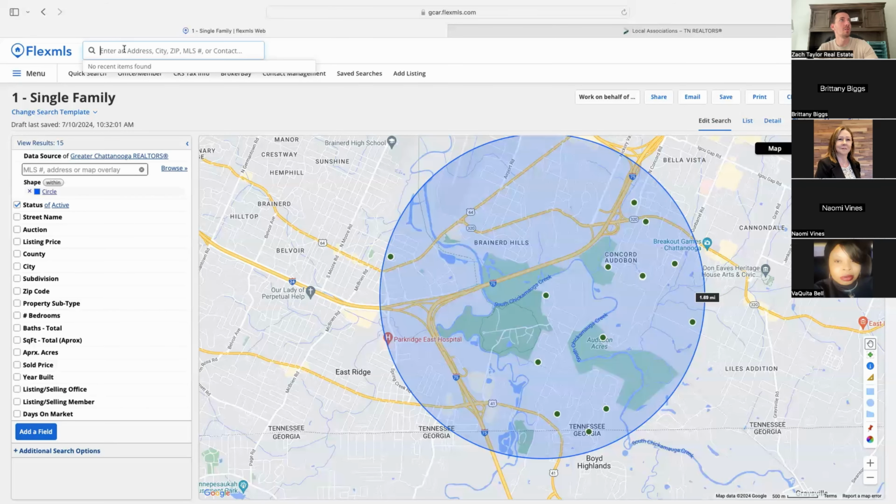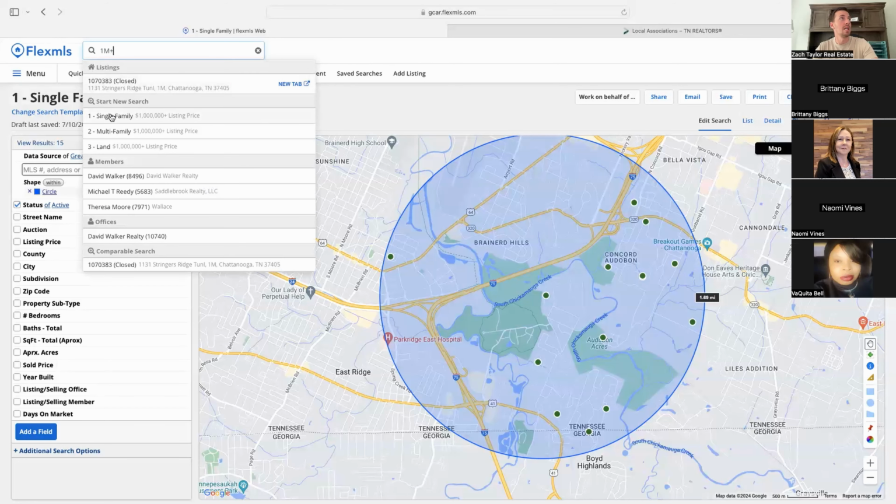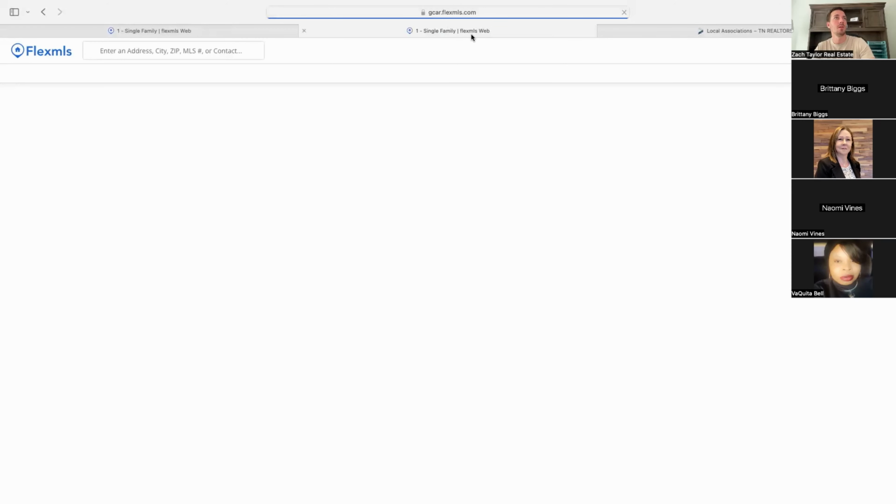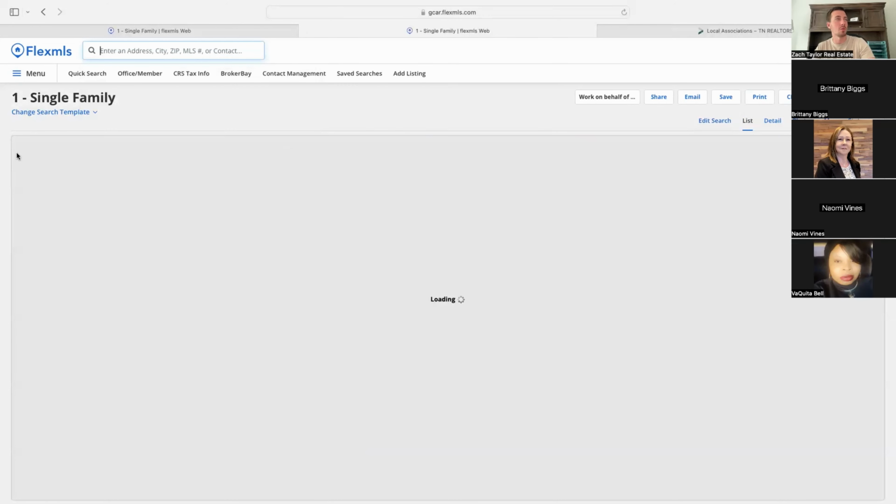The other cool thing you can do up here is it can start guessing what you're trying to look for. So you can type in 1 million plus, and it asks, do you want to start a single family search for 1 million plus listings? What about with 4 bedrooms? And it'll start creating that search for me. So I can click that and it'll change the current tab that I'm on, or I could hit new tab and it'll open up a new tab with those search features for me.